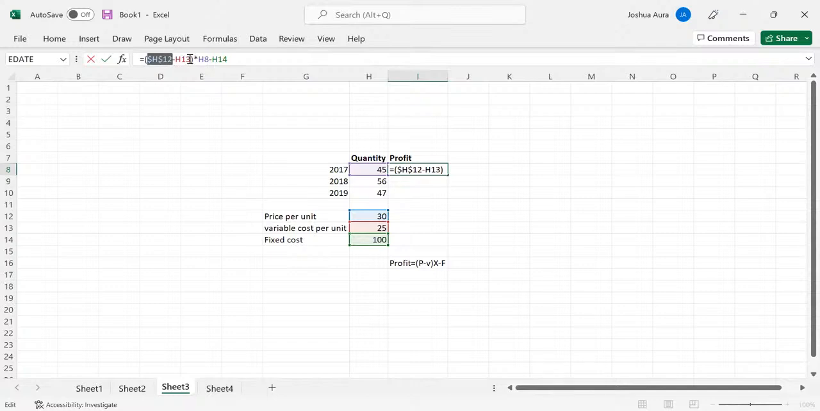I'll come here, H13, after H13, because it's variable cost. This variable cost, I would want to fully lock it. So I'll press F4. The other thing that I can see is fully locked here is this fixed cost. The fixed cost will keep on being the same. So it's H14. So I'll come after H14 here, and then I'll be able to press F4 like that. So now I'm good to go.